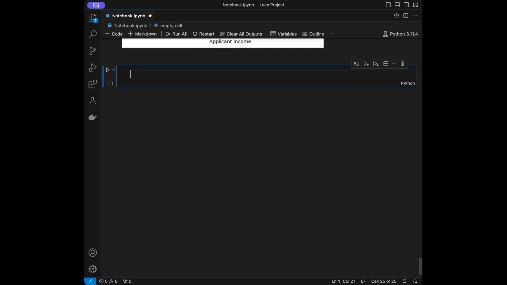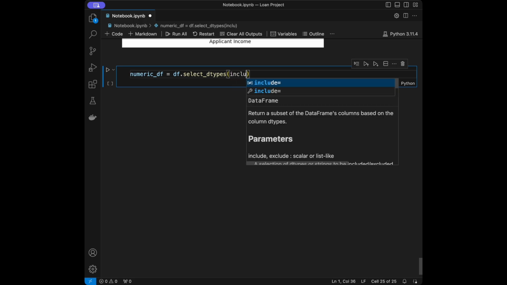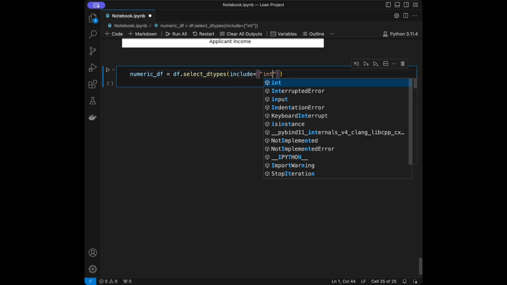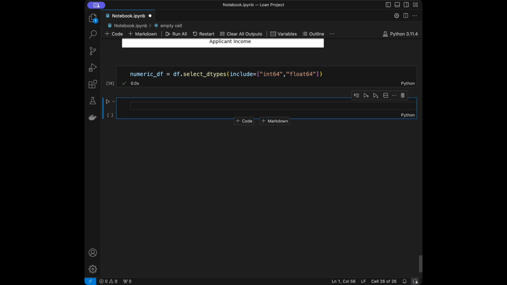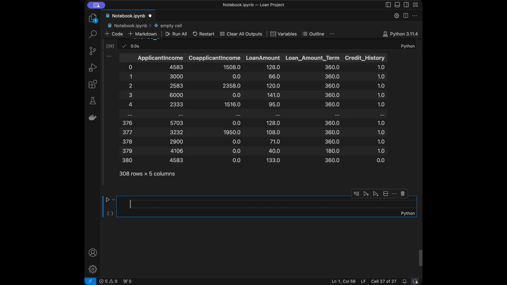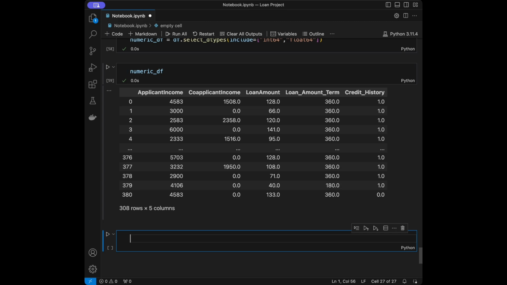Great. Let's create a heat map to visualize the correlation between the numeric columns. So for that we are going to say numeric data frame, and it's going to be data frame select data types, and we will say include integer and float like this. And after that we can just check our numeric data frame. We can see we have our numeric features in here.